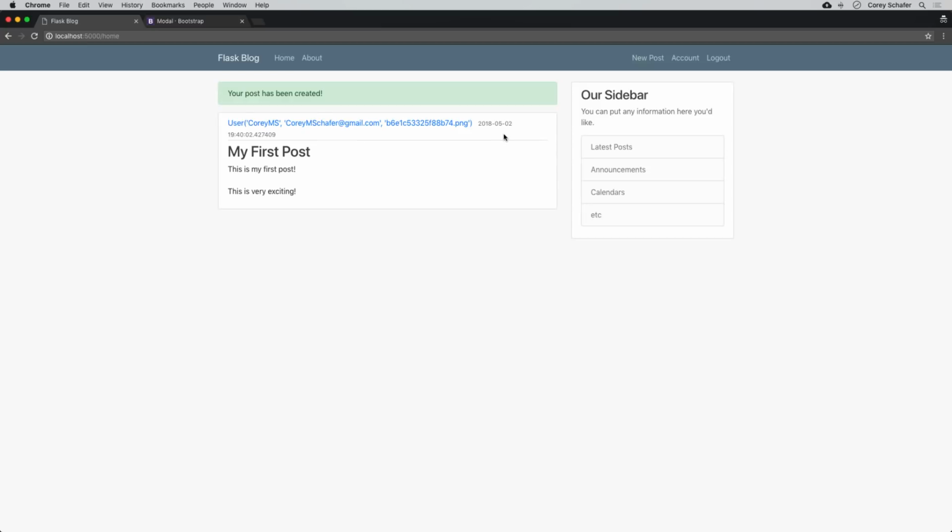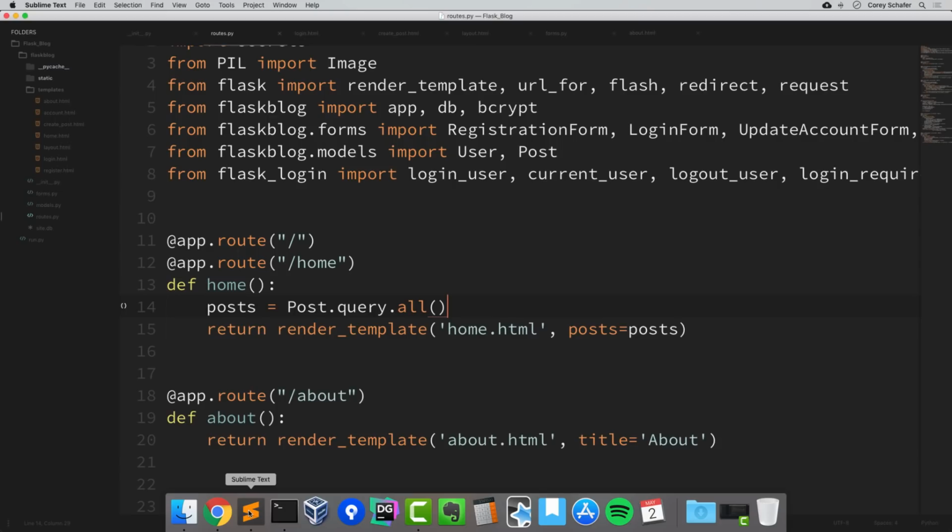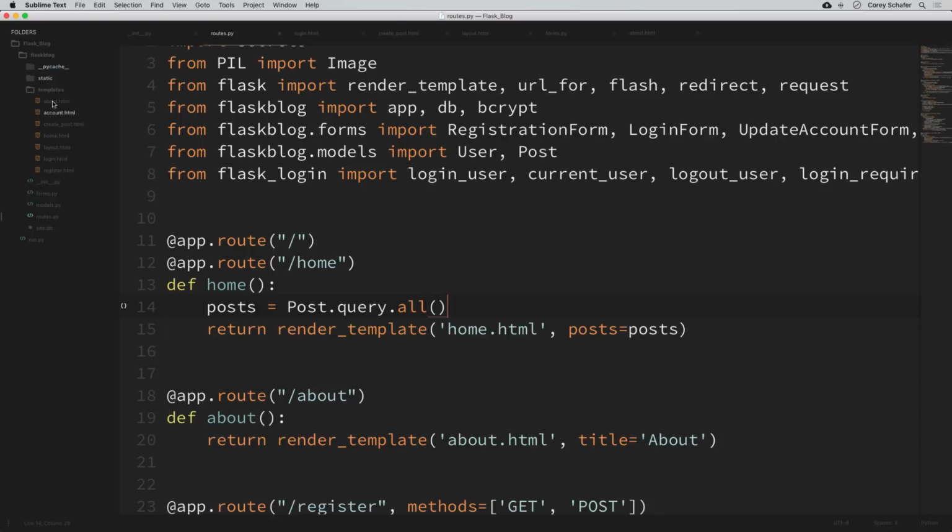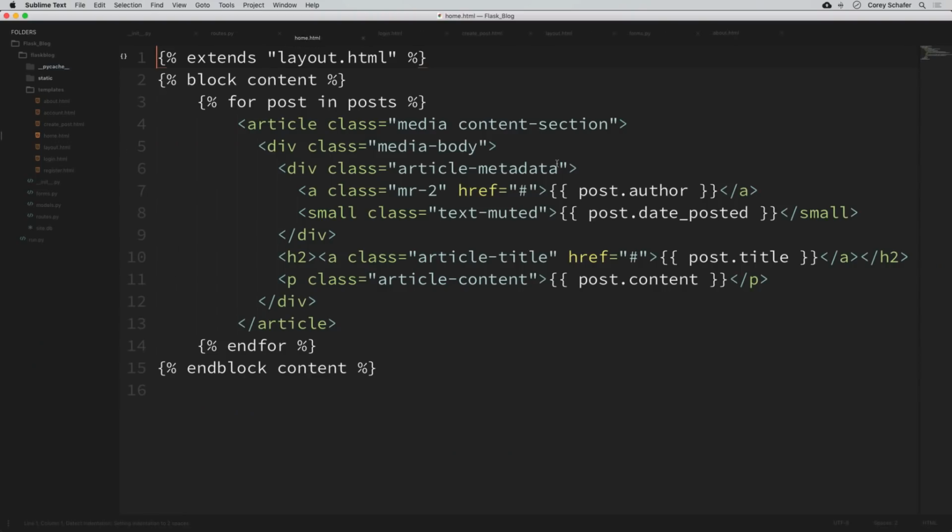And it will also be nice to display the user's profile picture with their post as well, like you'd see on other popular sites. And I already have styles for that in our CSS. We just need to add the HTML to our template. So let's go do that. So I will open up our home template. So I'm going to go into our templates and open home.html.